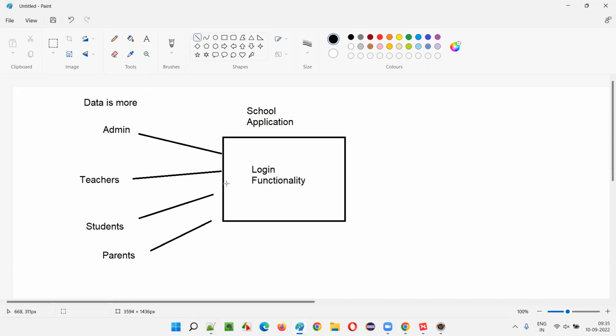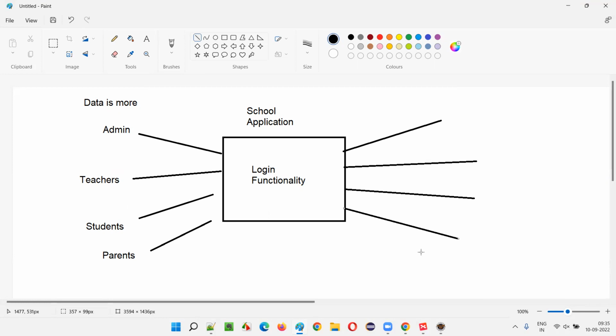When admin credentials, teacher credentials, student credentials or parent credentials are automated and inputted for the single login automation test method, you have to get different outputs. The appropriate outputs we should get: if they give valid credentials, we should get valid output and all those things.